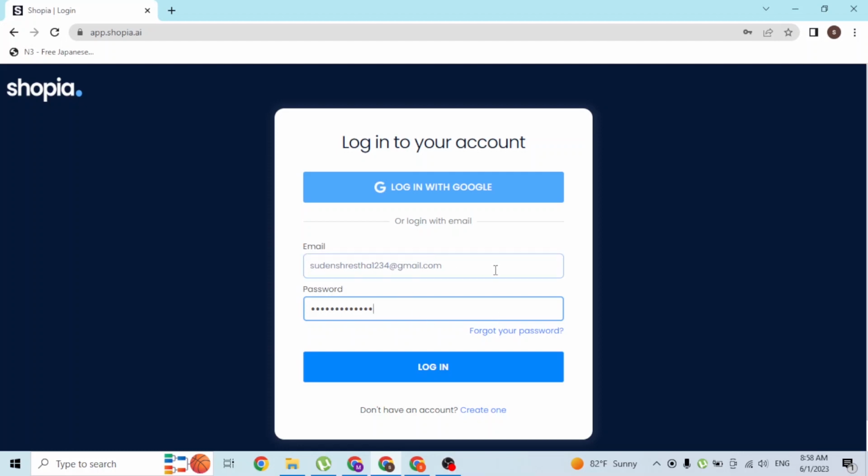And with that being said, guys, after entering your email address and your password, simply click on login, and then you'll be signed into your Shopia AI account on your computer.